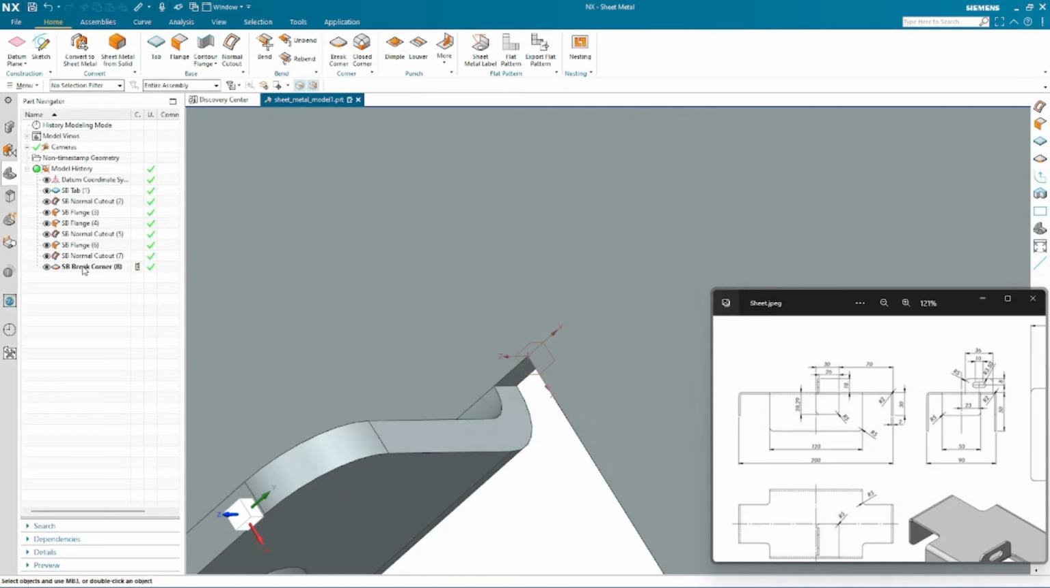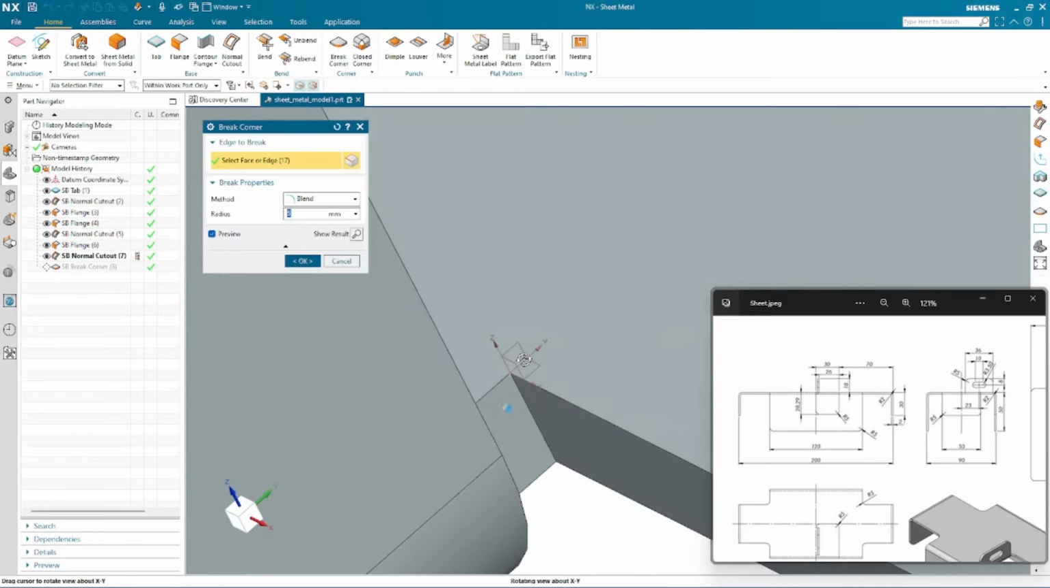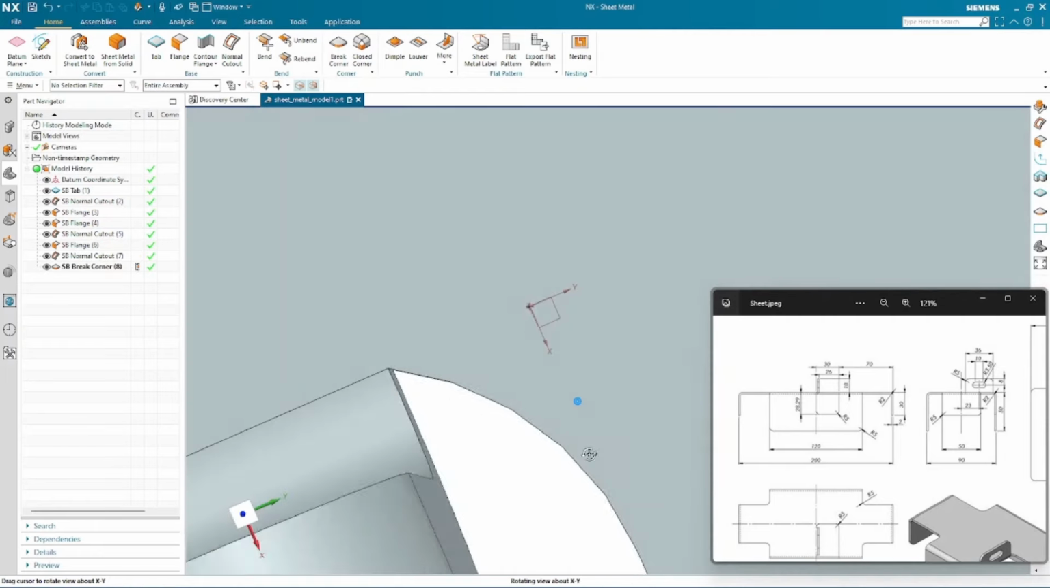We can add to the existing command by double clicking and just selecting this edge. It will do. Okay, so it is okay.